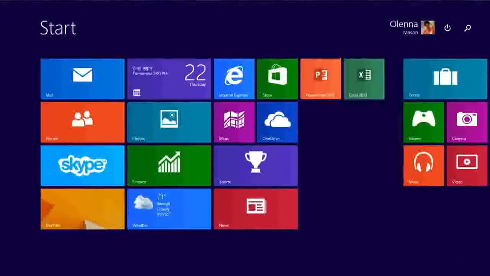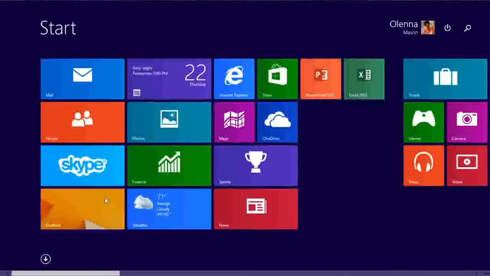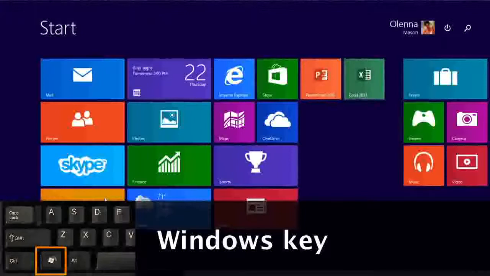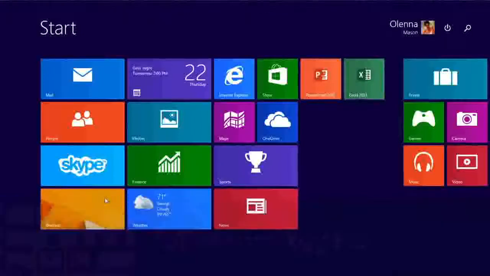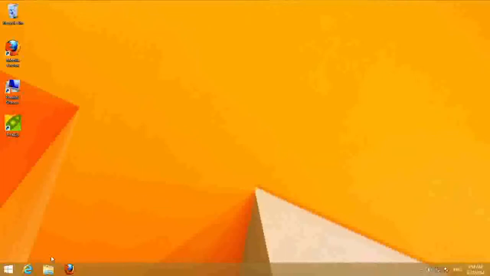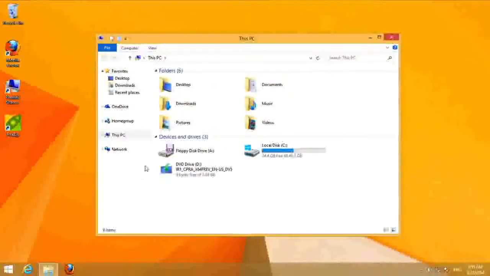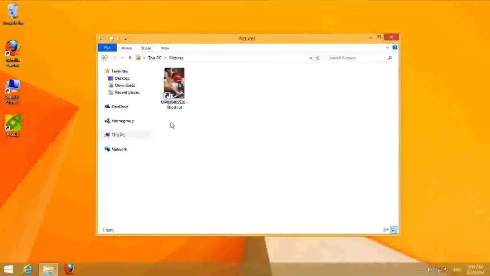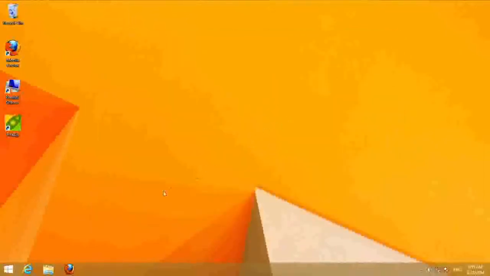In Windows 8.1, you can actually change this so that it boots straight to the desktop, just like earlier versions of Windows. We'll show you how to do this at the end of the video. If you'd like to go to the desktop, you can either click the tile that says Desktop or hold down the Windows key on your keyboard and press D. And here you can manage your files and folders the way you would in earlier versions of Windows. To go back to the Start screen, you can press the Windows key on your keyboard, or the Start button in the lower left corner.